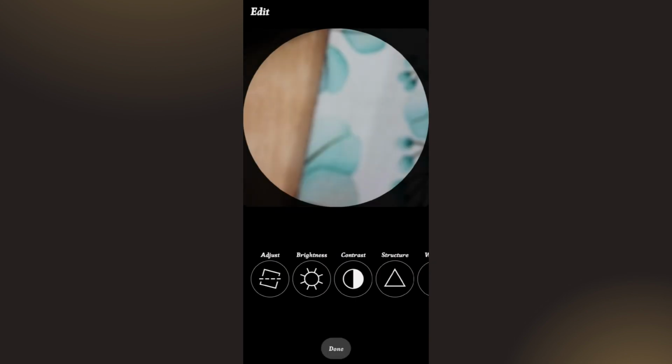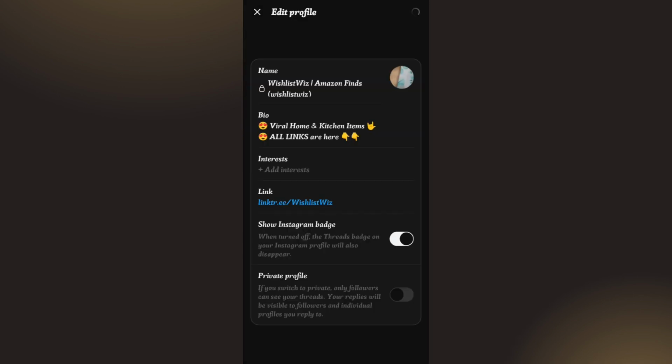Then you need to simply just edit it. If you want to, you can change the adjustment, you can change the brightness, contrast, structure, anything. Then tap on the done option in the bottom right hand corner of the screen. As you can see over here, now my profile icon or my profile picture has been changed, and this is how you can do it very easily.